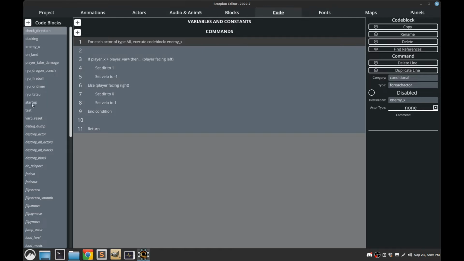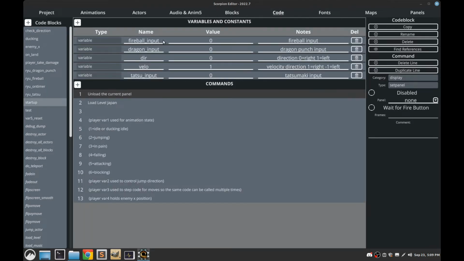if I go to my startup, this is where I set all my variables that I'm going to use in the game. So here I've got a fireball input, that's for my inputs. These are the main two that affect the direction. So I've got one called dir, just dir, keep it simple. 0 value, and 0 means you're facing right, 1 means you're facing left. I'll explain what that means now.